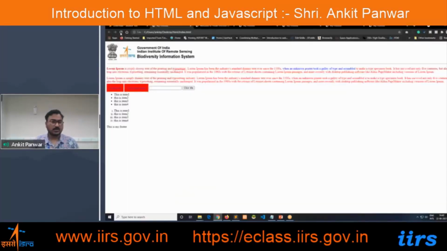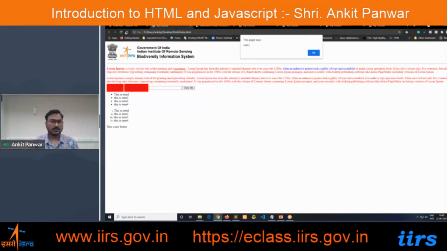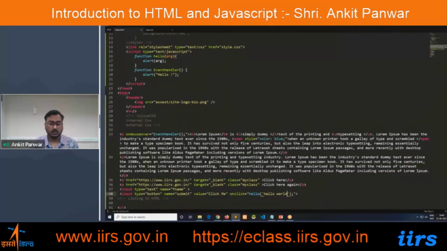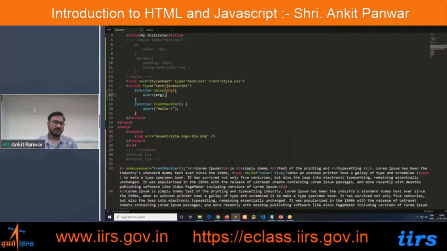I'm just saving it and refresh, and on this button it is hello. Okay, and changing it, hello world. Save and refresh it, and click on this, it is hello world. Okay, so this is the way you can just pass some data from your web page body part, from your controller to the JavaScript functions, and perform some action there.